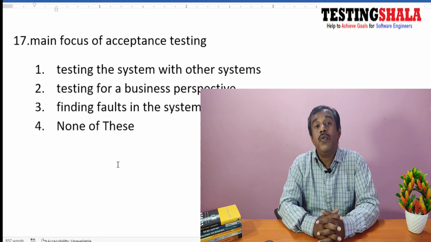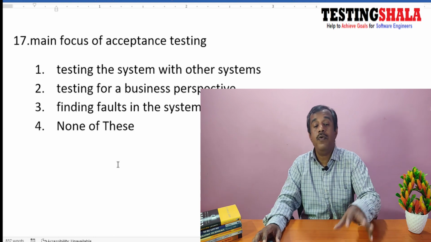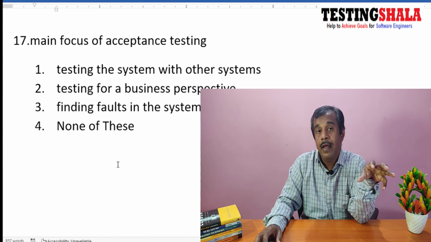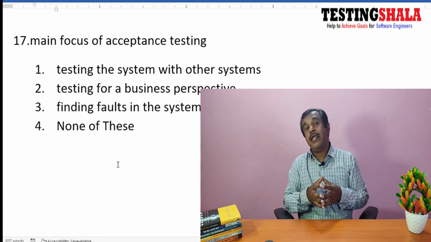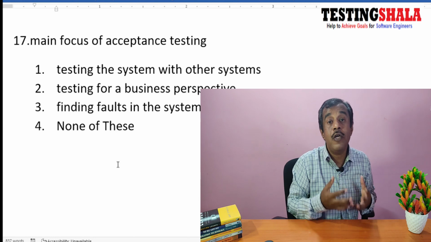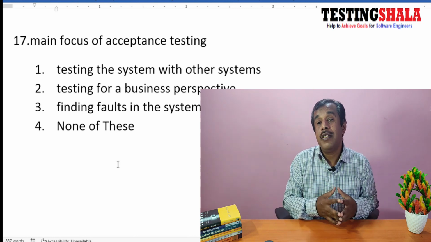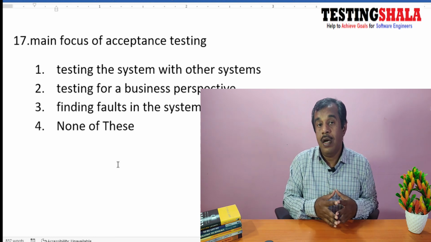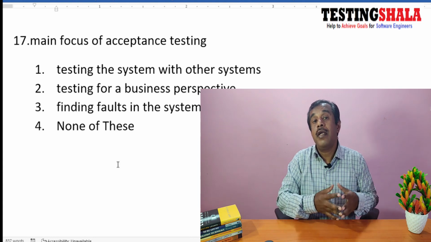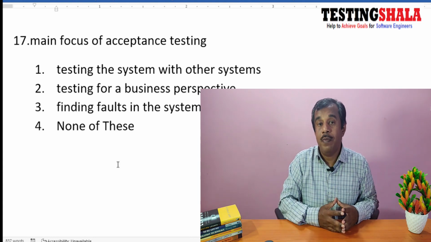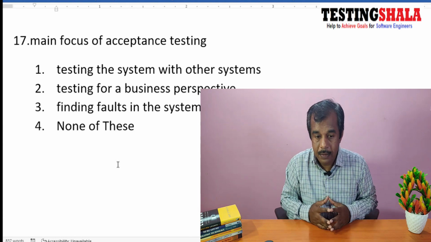Then the 17th one is, what is the main focus of acceptance testing? The main focus of acceptance testing is, because being a tester or being a developer, we will be testing only as per the requirements given to us. It may happen that those requirements may not be correct as well, or they may not hand over the right requirements to us, or we may not gather the right requirements because of various communication gaps, or it could be various other reasons.